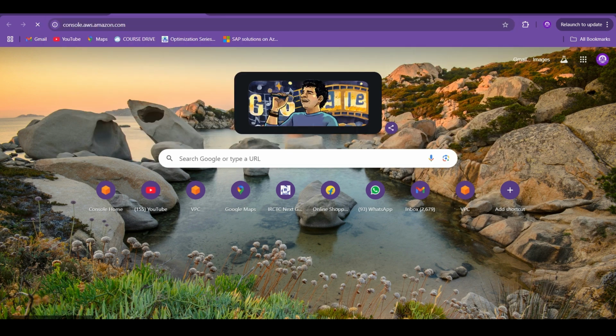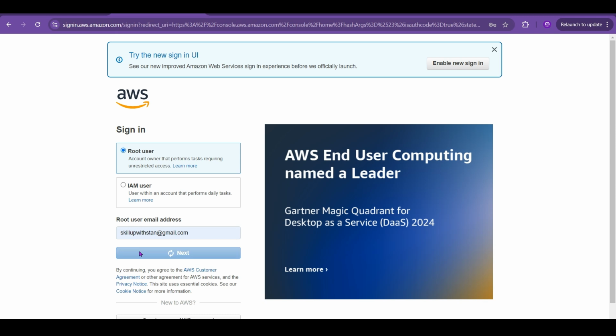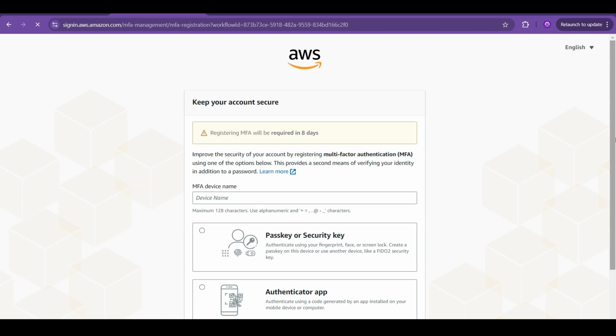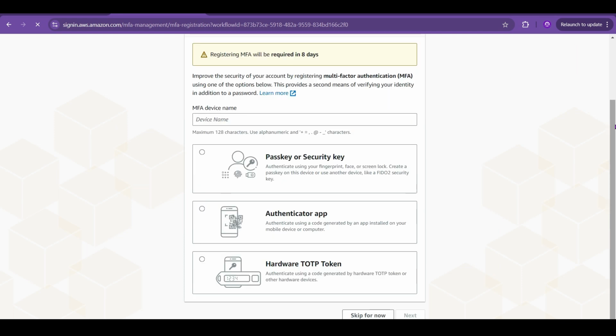console.aws.amazon.com. Just a second, let me log in. I'll show you then multi-factor authentication. For now, let me skip it.